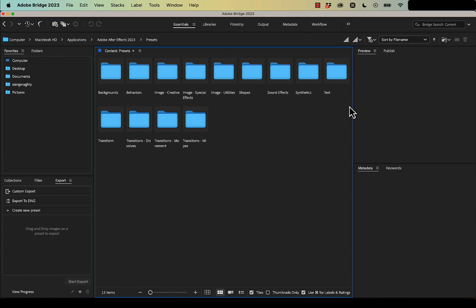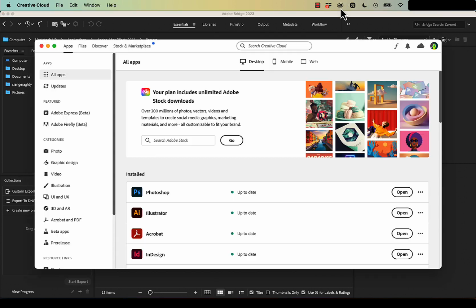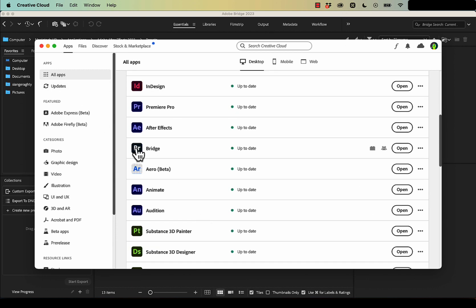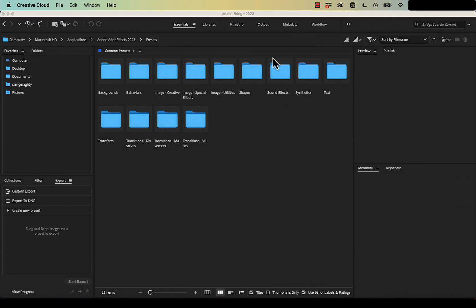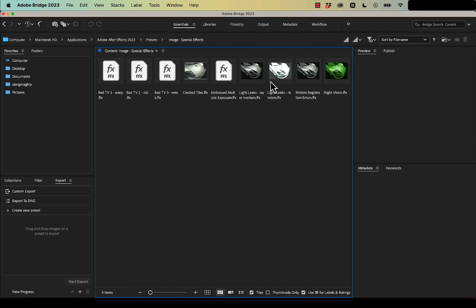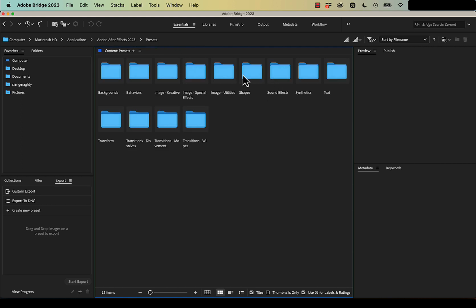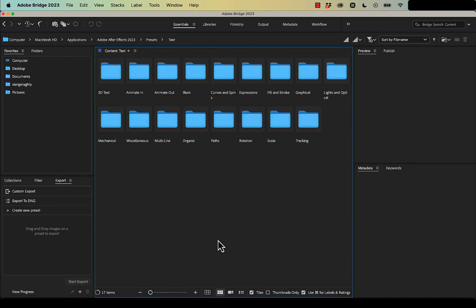If you don't have Adobe Bridge on your computer, you can download it by going to your Adobe icon, checking out All Apps, and downloading Bridge. That will enable you to preview all of these presets. What's really nice is that there's a bunch of different options, like image special effects, which will show you light leaks. Go back to presets. There's sound effects, there's shape. But the one that we want right now is text. So let's click on that and double click.